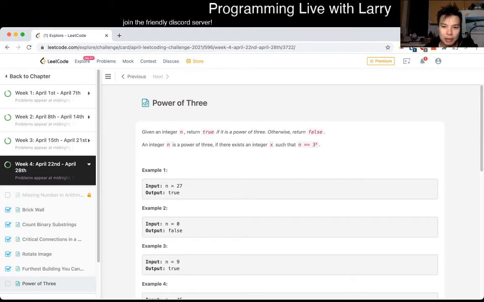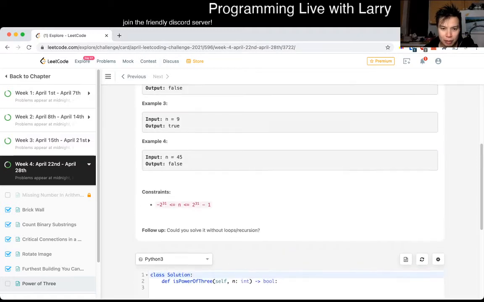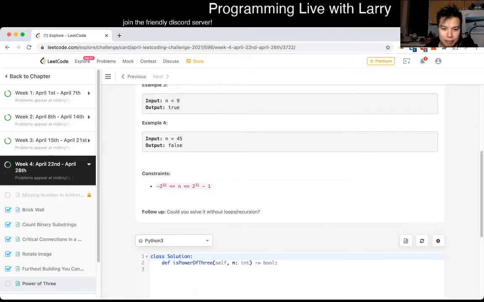And then for this problem, the question is power of 3. So I usually solve these live, so it's a bit slow, fast forward. I think this one seems pretty straightforward. Given an integer n, return true if it is a power of 3, otherwise return false. Okay, so can you solve it without loops or recursion?